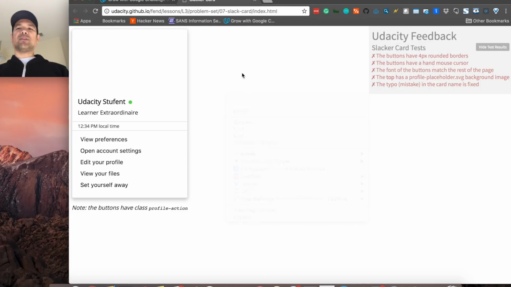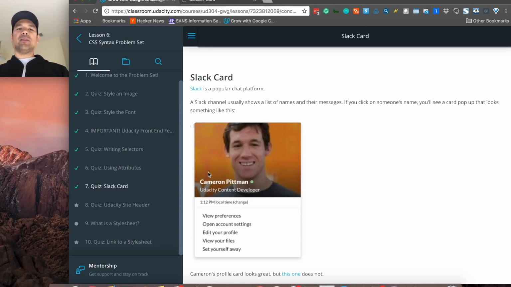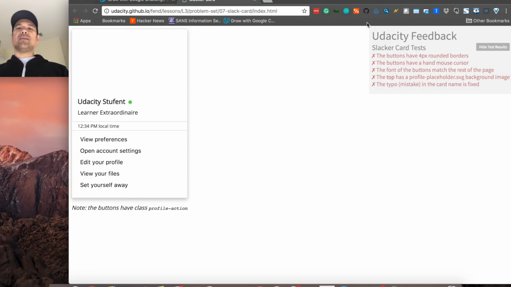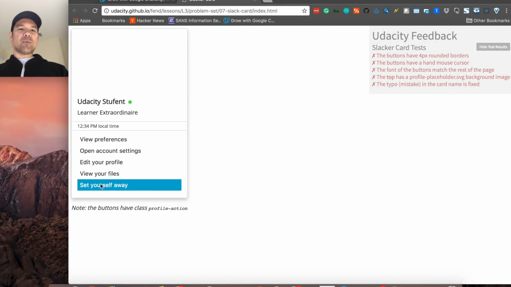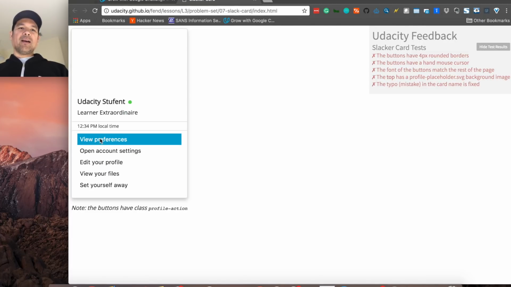So that's the first thing. Okay, I spent a lot of time trying to figure out the design, but since this is not an interactive image, it's really hard. So just go by the grader here, okay? The first thing we're going to tackle is these buttons. The buttons have 4 pix rounded borders. So that's these right here, okay?